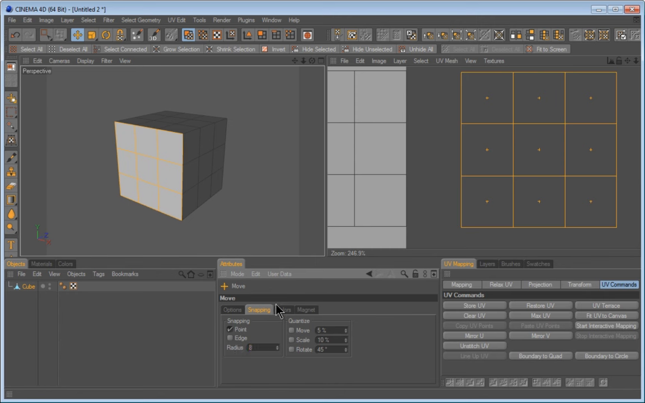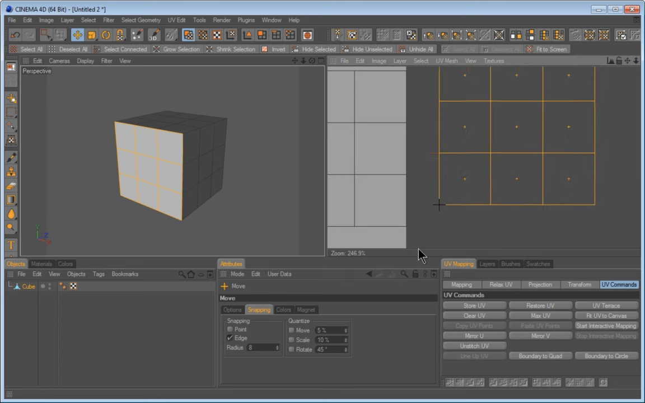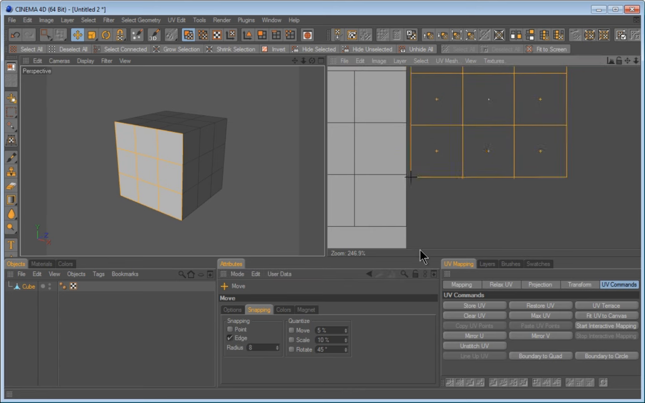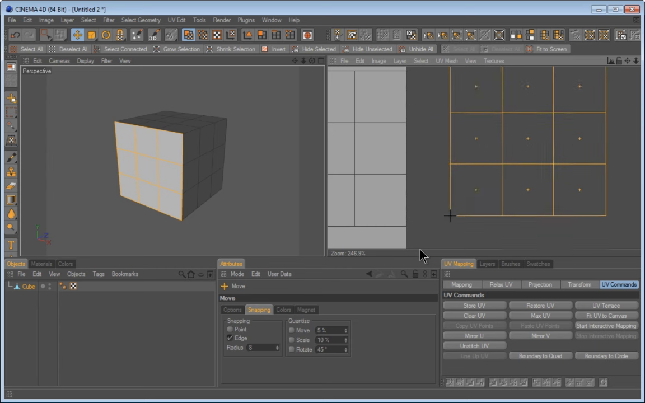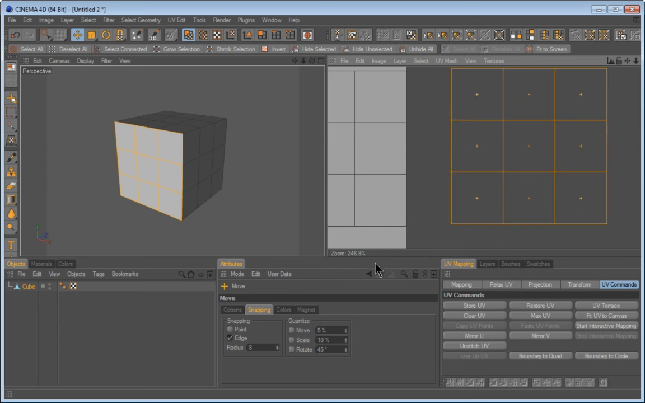Now the edge snapping one, I'll just turn off point. The edge snapping one, well, just allows you to sort of snap to edges. I generally use the point one only, but if you wanted to, well, you could use the edge one. Okay, the quantize options are basically just snapping options.